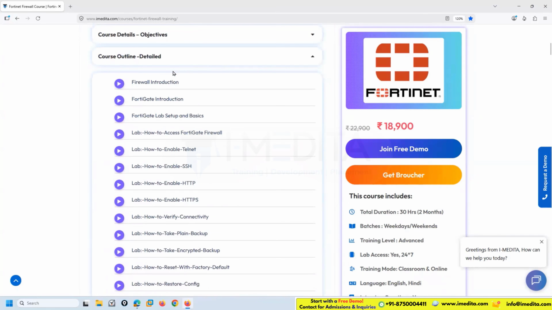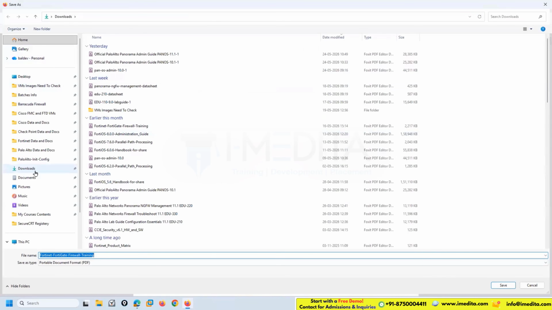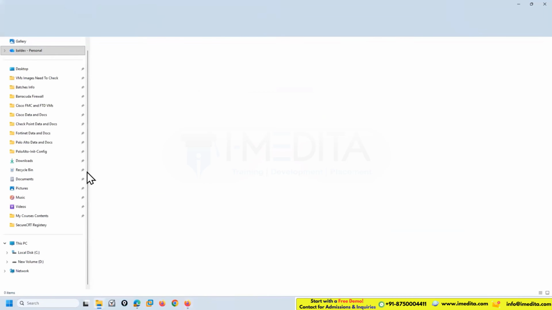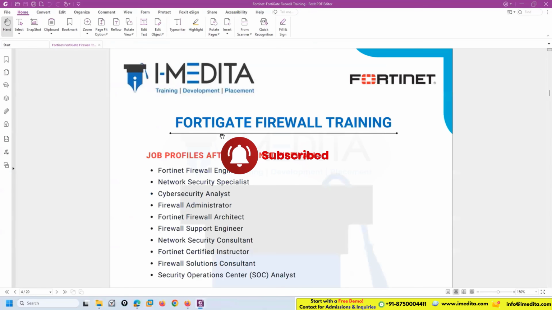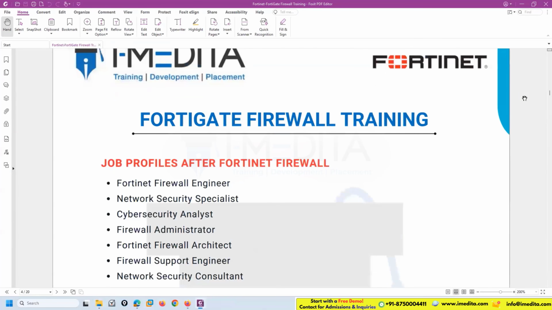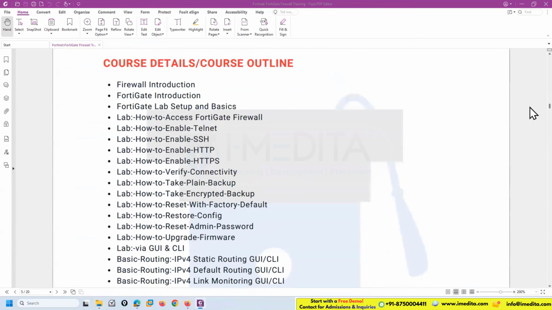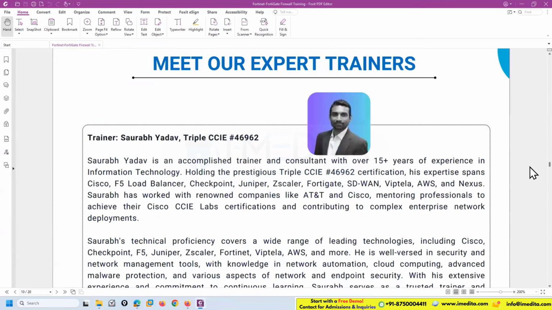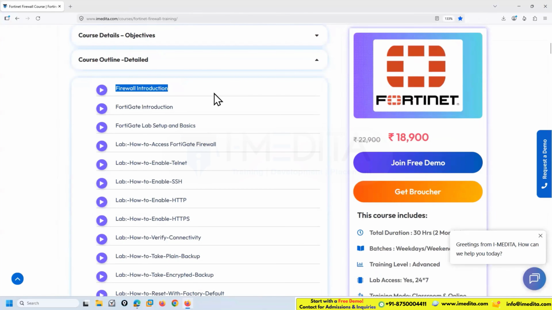If you want to get it, click on the browser and go to another tab, download this stuff in your download folder, and then open it. All this stuff you can get in a PDF file. So this is our content which we will cover in this entire training. Let's continue. First of all, we will go through the firewall introduction.